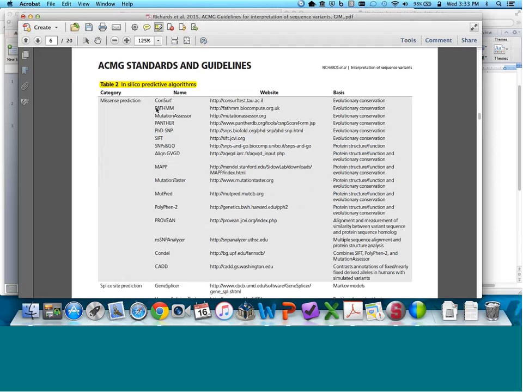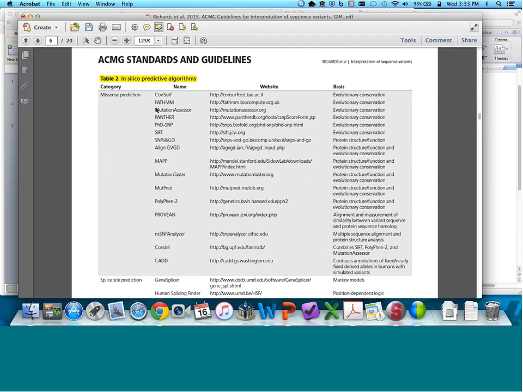Table 2 lists many of the missense and splice site prediction tools that are out there, where to access them, and what underlying data they use to generate their predictions. They also incorporate how to interpret this data in the context of the rest of the evidence you're reviewing on a particular variant in your assessment of whether or not that variant is pathogenic or benign. So I definitely encourage you to take a look at that resource for a more comprehensive overview of in silico tools.